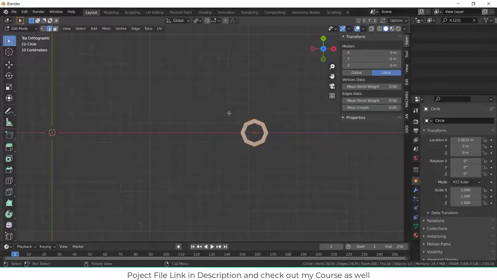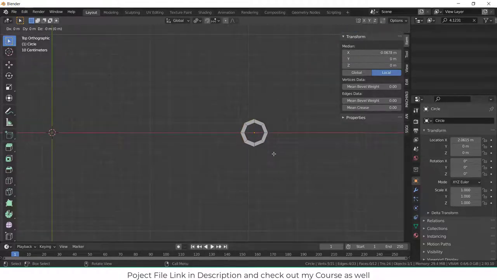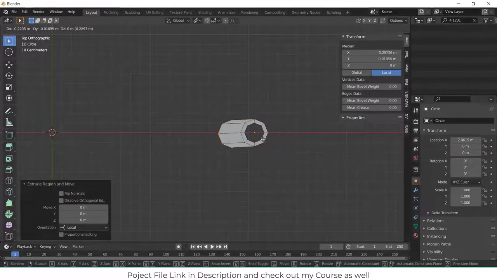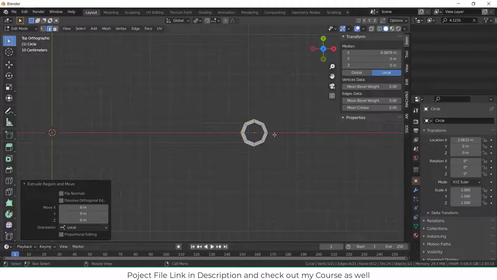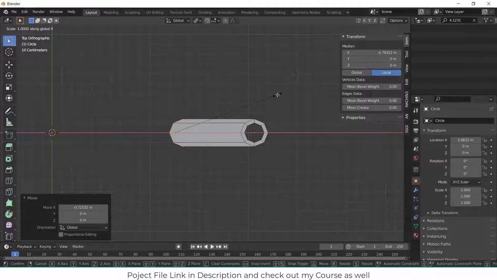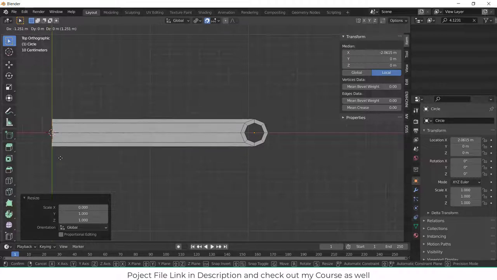Now select this, press Tab, in edit mode, select these edges, press E, X, 0. Press G, X and move it somewhere. Press S, X and 0. Not E X 0, that was my fault. Click on here. Press G and move it up to here.